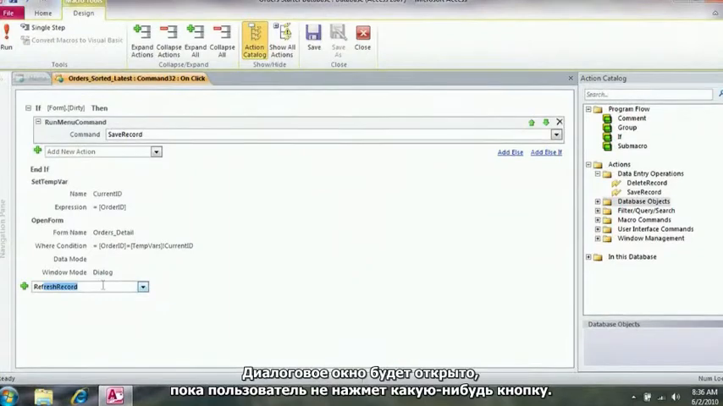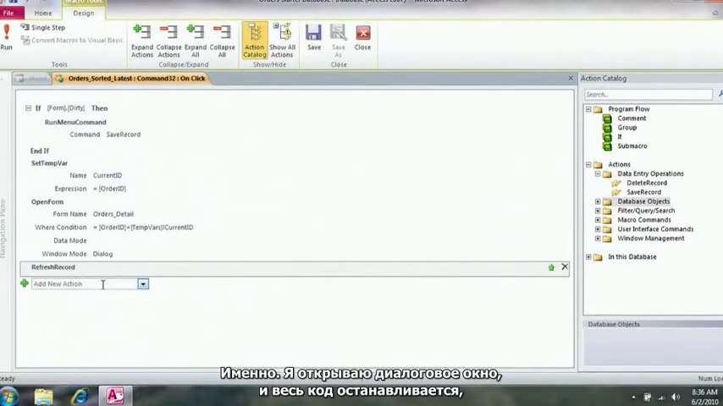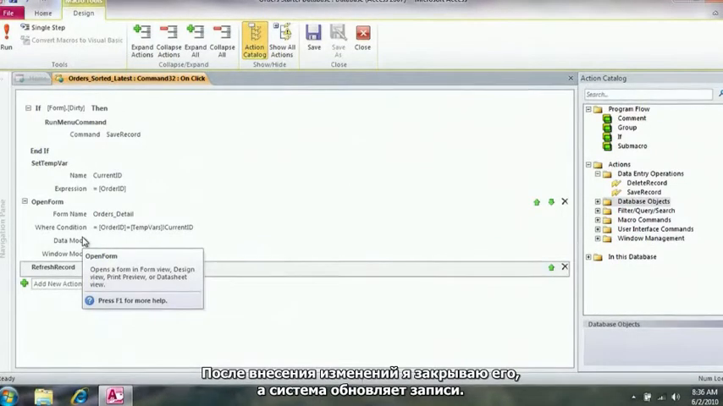Because you're opening it as a dialog, it's going to stay open until they click some sort of save or cancel. The way dialogs work is, as soon as I open them, all the code stops until I close them, then it starts again. So once I've opened it on the open form section, that's going to hang there. When I finish any edits or changes and close that, it's going to come back and kick off the refresh record.